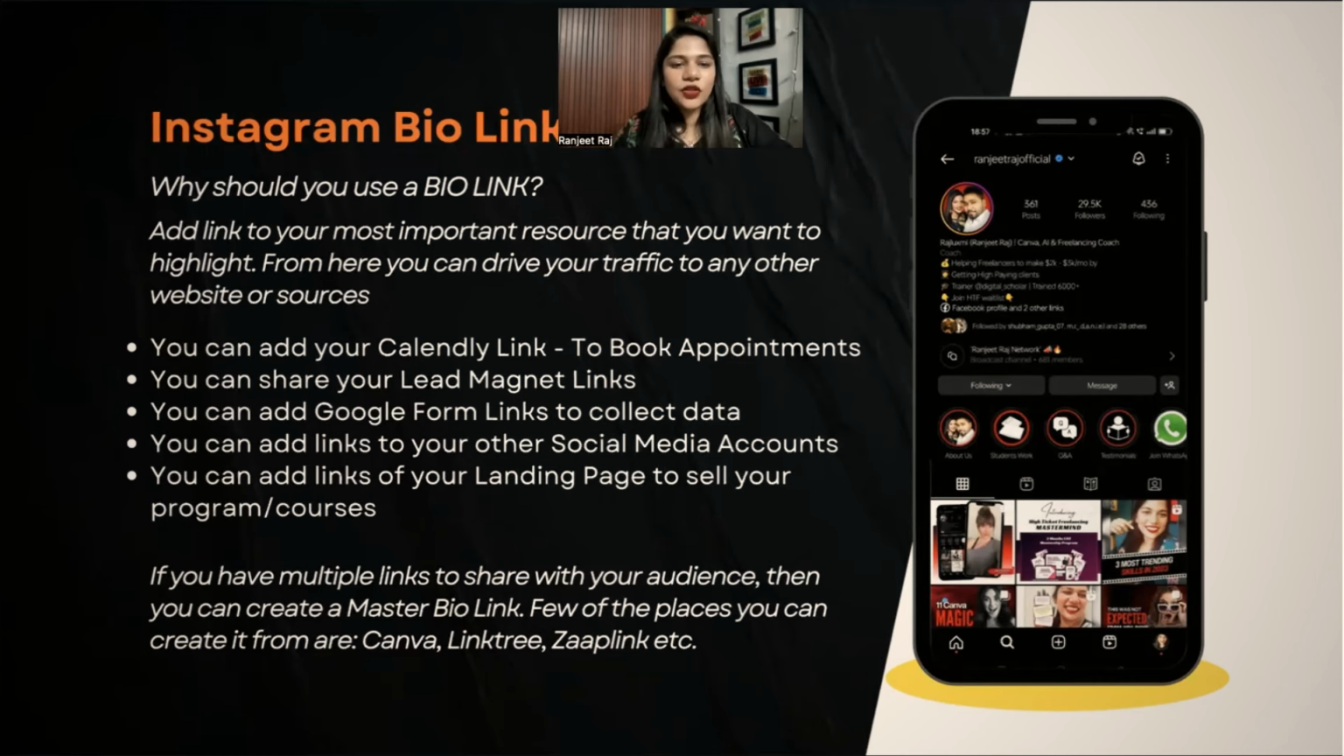So you can put the link for anything. Okay. So it can be for Calendly so that people can book appointments with you. Let's say you're offering a 15 minutes free discovery call. So they can click on that and they can book your call. Or you can share your lead magnets. Let's say you have created a checklist on how to get clients.